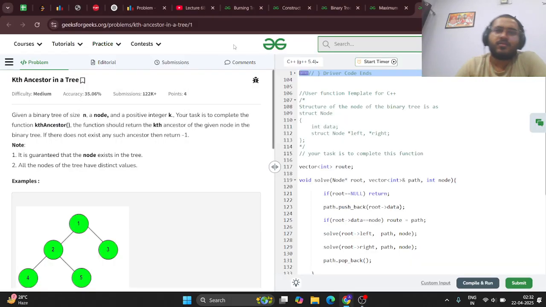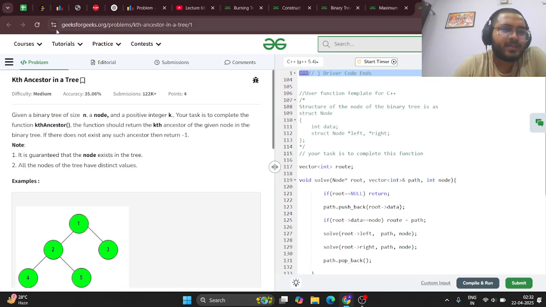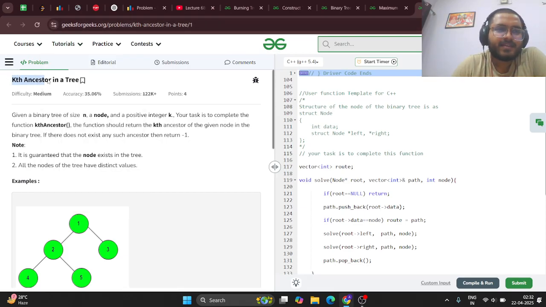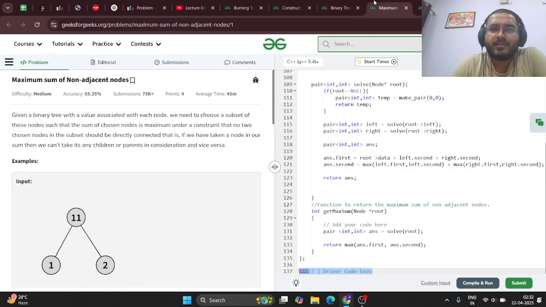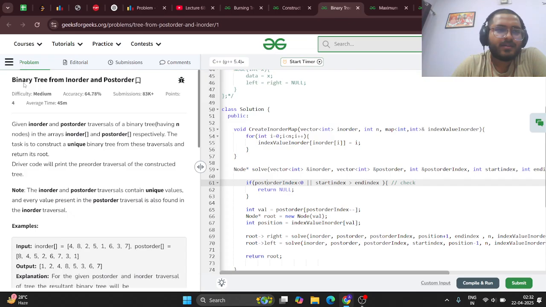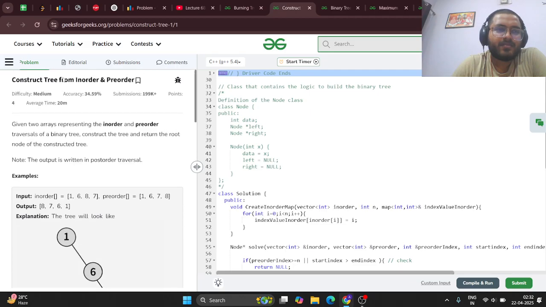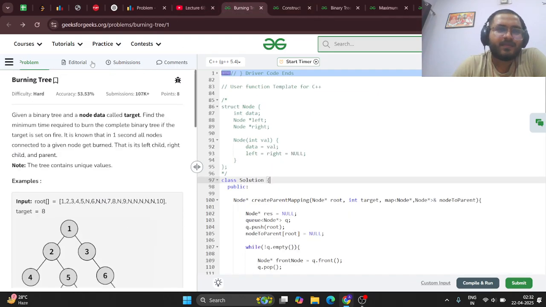The five problems I solved today: the first one is kth ancestor in a tree. The second is maximum sum for non-adjacent nodes. The third is binary tree from in-order and post-order. Fourth is binary tree from in-order and pre-order. And the fifth one is burning tree.